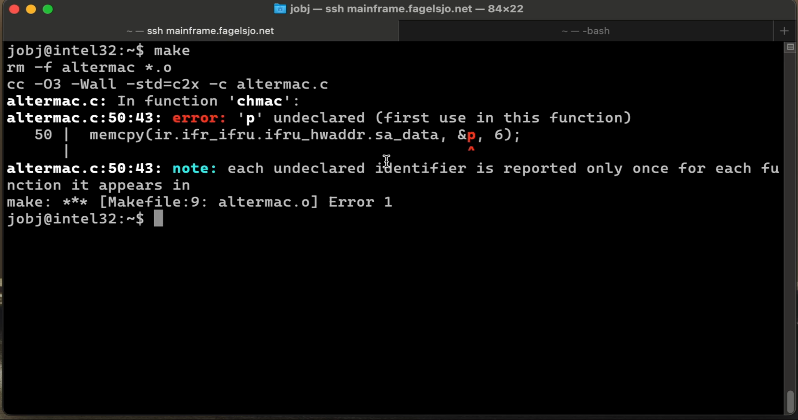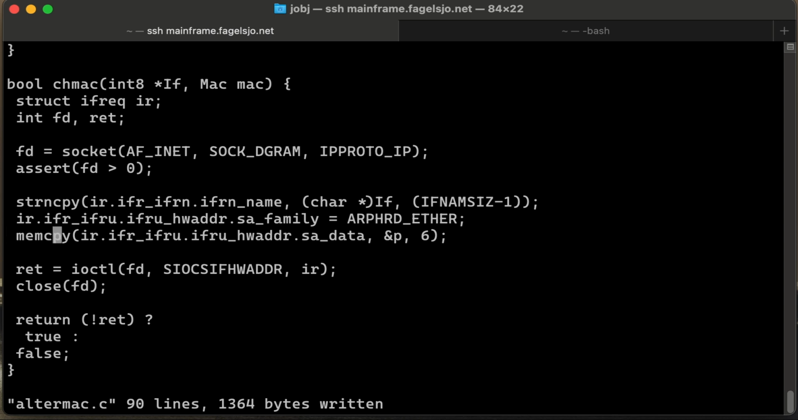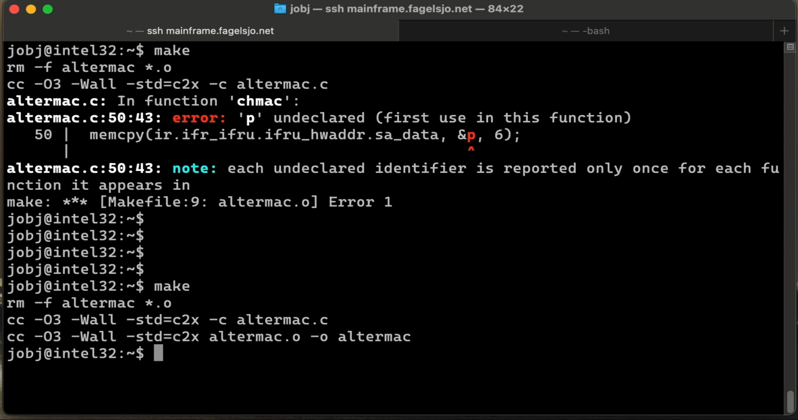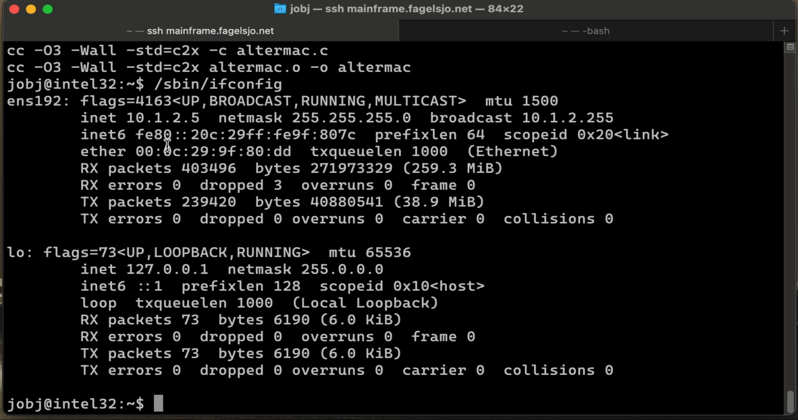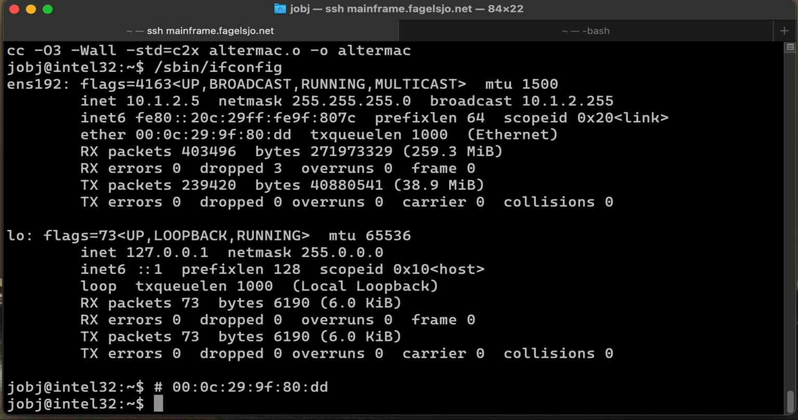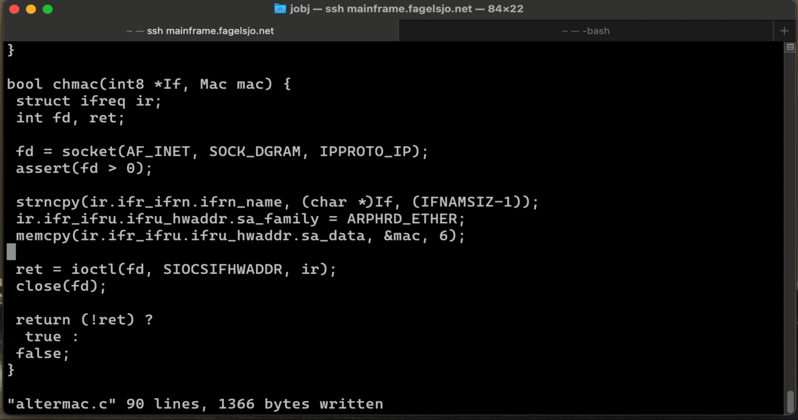What does it say? P undeclared, that's right. It's not P. It's MAC. Maybe we need to cast that as well. No? Now it compiled. Interesting. And what happens if we run this thing? Let's check our current MAC address first. This. And let's just see. But we haven't called our function yet, by the way.